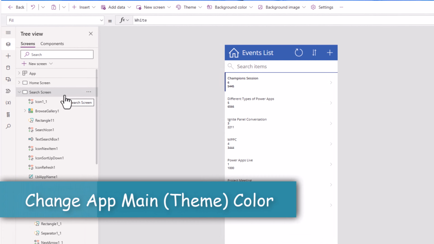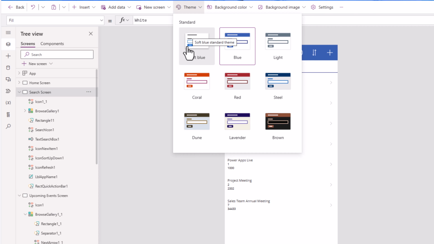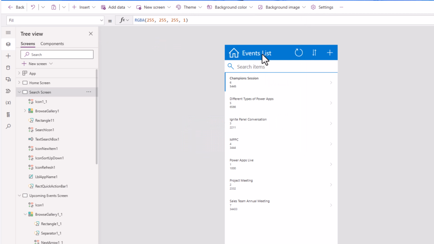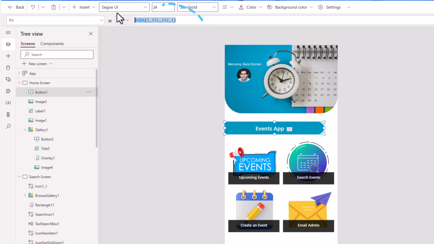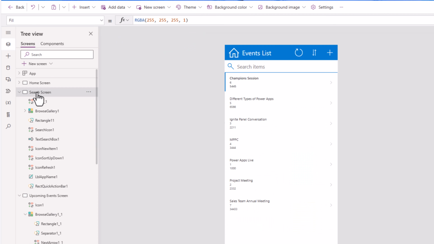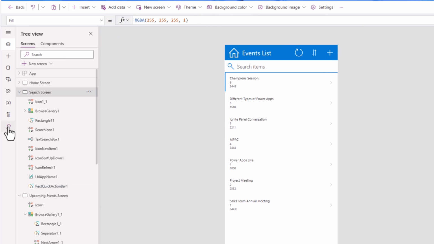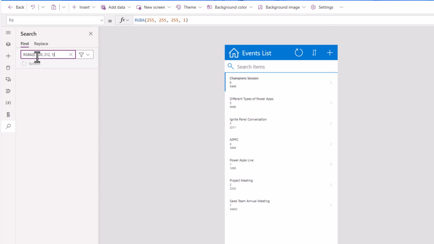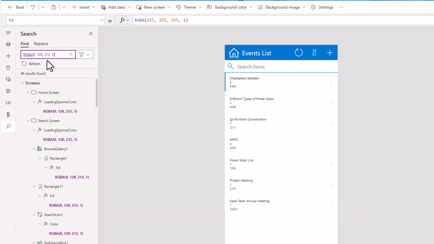And if you notice, currently my app follows a specific theme. I'm using the classic control, so it's using the classic theme in PowerApps. And if I was to change the theme, it will change the colors across my app. Notice in my home screen, I'm using a specific color code. And right now my entire app follows a specific color. If I was to investigate that specific color that the app is currently using, and if I go to search and search for this color, it will find a lot of references of that base color on which my app was based upon.